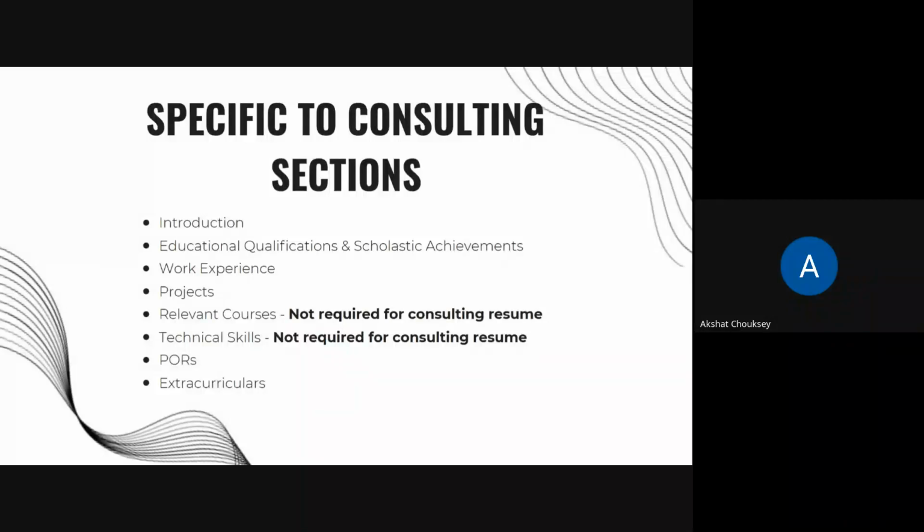In a consulting profile, your relevant skills, relevant courses, and technical skills are not required to be written. They mainly focus on whether you have good work experience or something exceptional, as in you have done a project under a professor of any other college, any good IIMs, or an international project, or you have a very good third year POR. Extracurriculars are very important in a consulting profile. I have seen seniors who were shortlisted just based on their extracurricular activity. So make sure you have your extracurricular section properly framed.